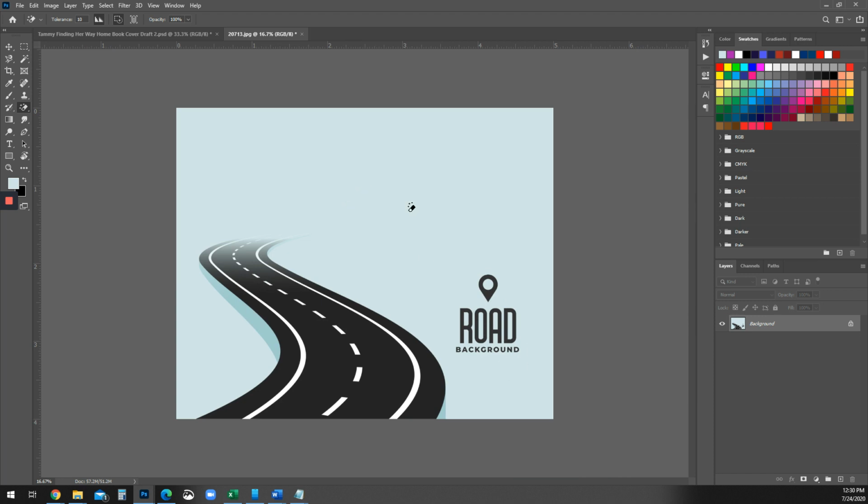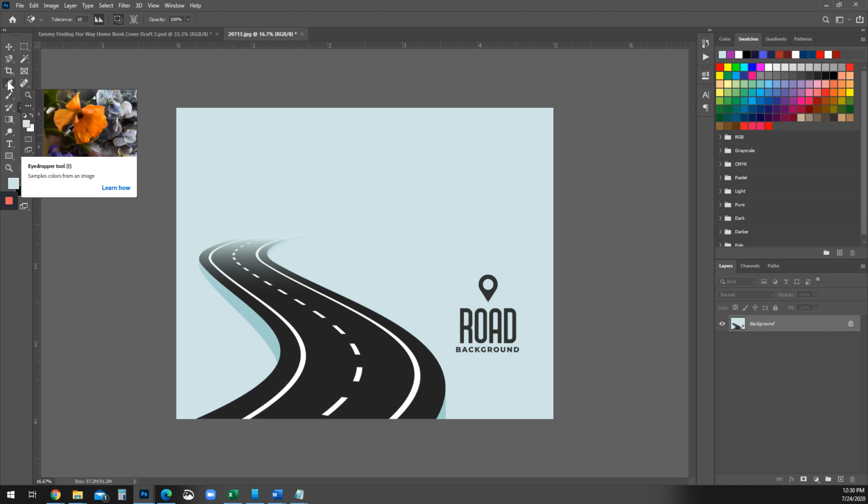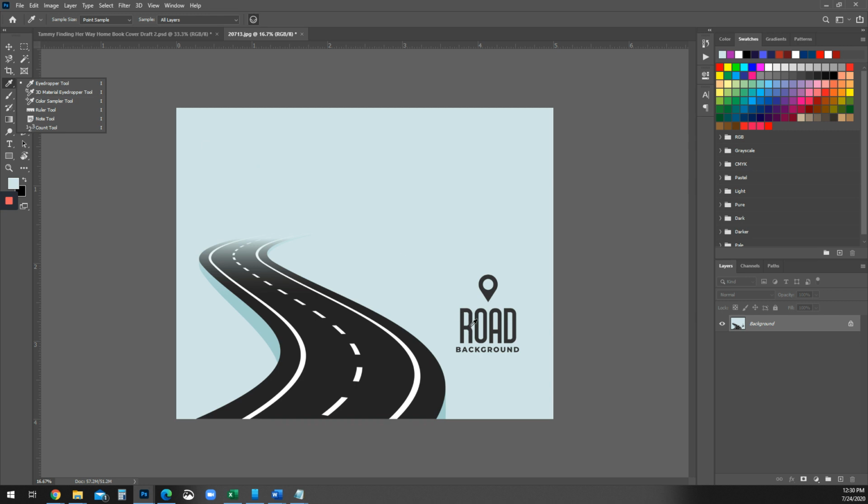Let me zoom so you can see. Now, this is what we began with, so I want to also show you this. When you have colors that have a good contrast, like this dark gray and this really light pale blue, they have a really good contrast ratio. So what you can do is grab your eyedropper tool so you can select the color you want.